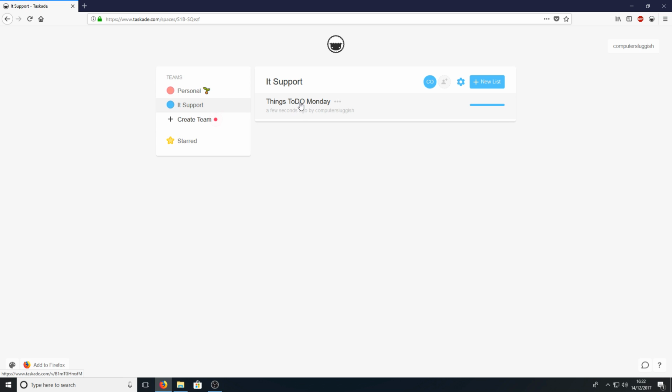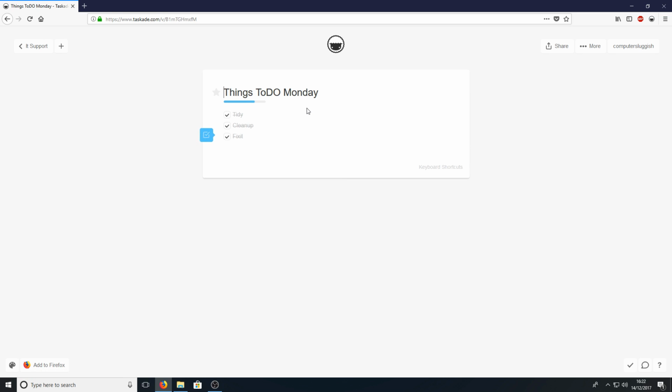Also, another thing to mention is if you go into the tasks, and let's just create another one, you can actually go at, and then you can type in the person's name. So for example, Computer Sluggish. So Computer Sluggish needs to Hoover. There we go. And straight away, I will get a notification saying that I need to Hoover. It's not popped up there, but it does pop up somewhere, basically saying that I need to Hoover up, which is absolutely great as well.